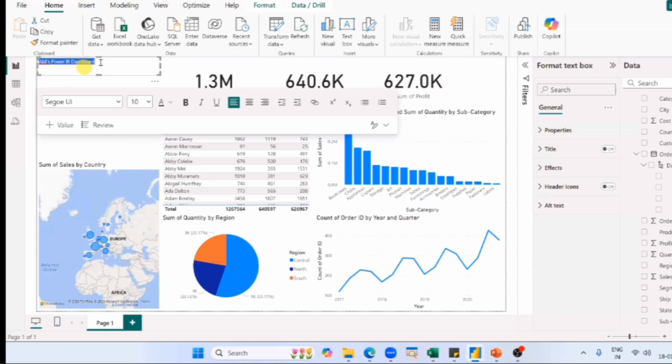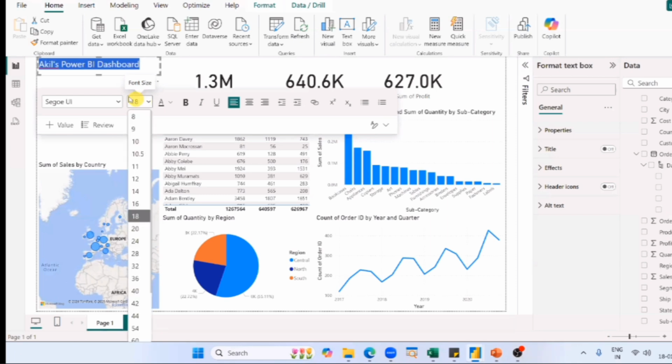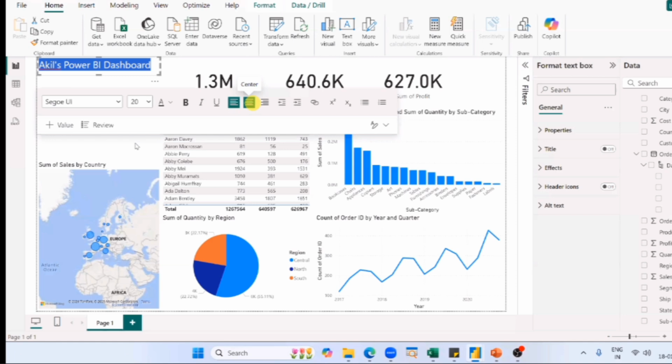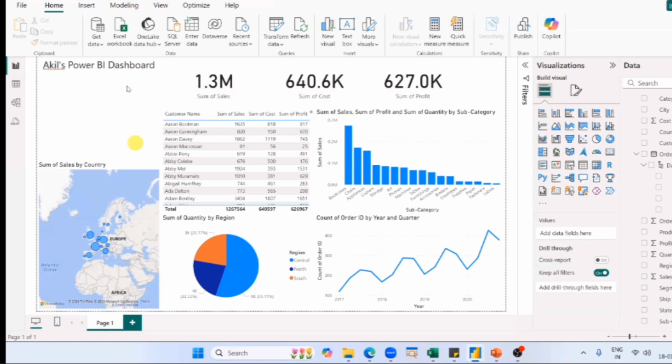Then select the entire text, and change the font size to whatever you are comfortable with. Let's say 18. If you have a big name, maybe 16, right? If you have a very small name, maybe 20 also, yeah? And you can make it center aligned as well, something like this. Done. All right. Go ahead, do this.